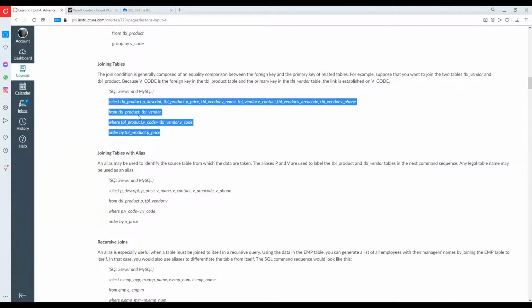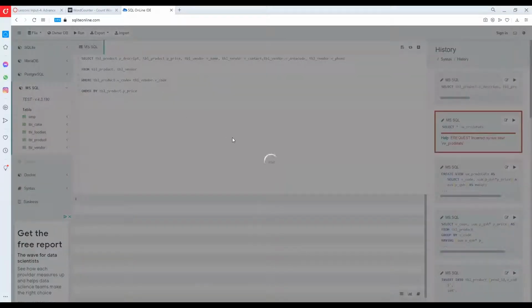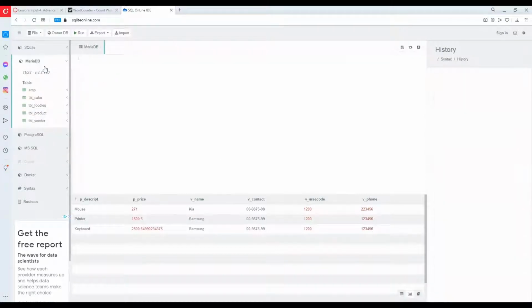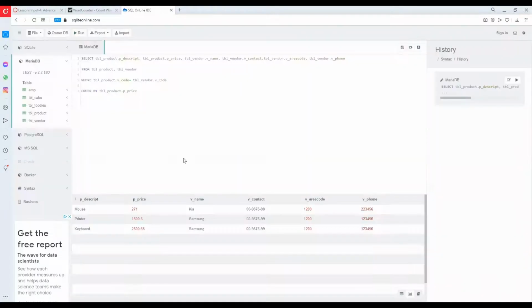Okay, so let us try the code. Okay, so notice from two tables, we were able to return data linking those two tables. Okay, so the same goes for MySQL.